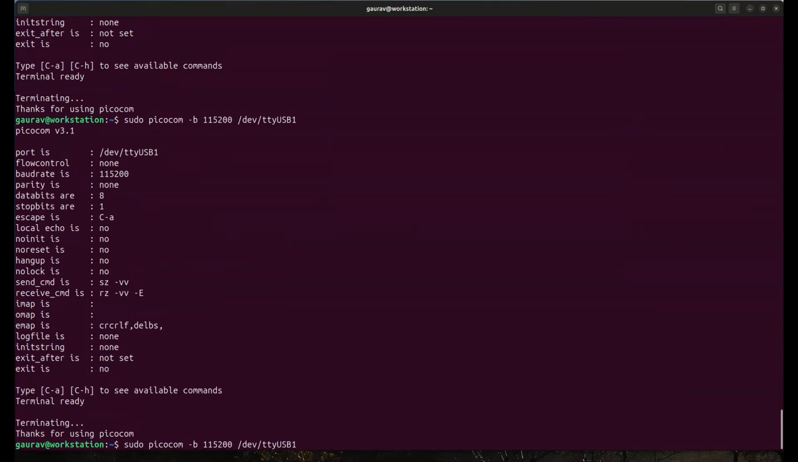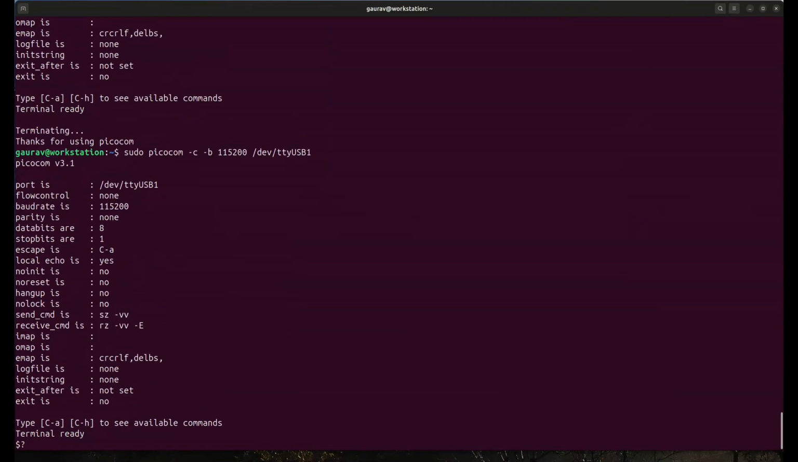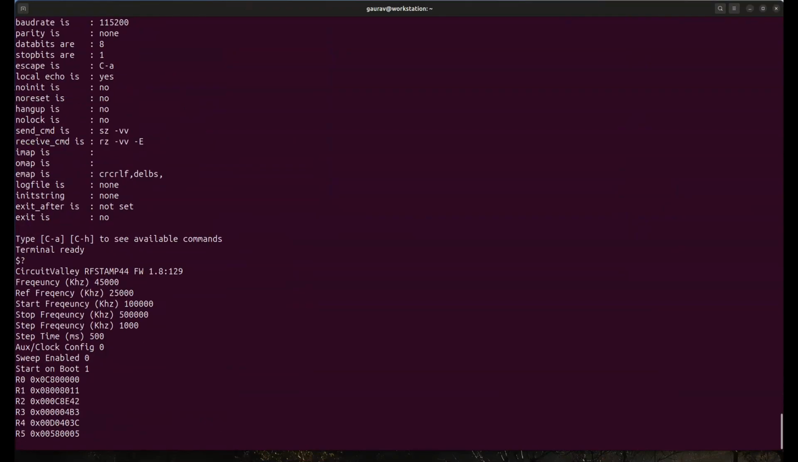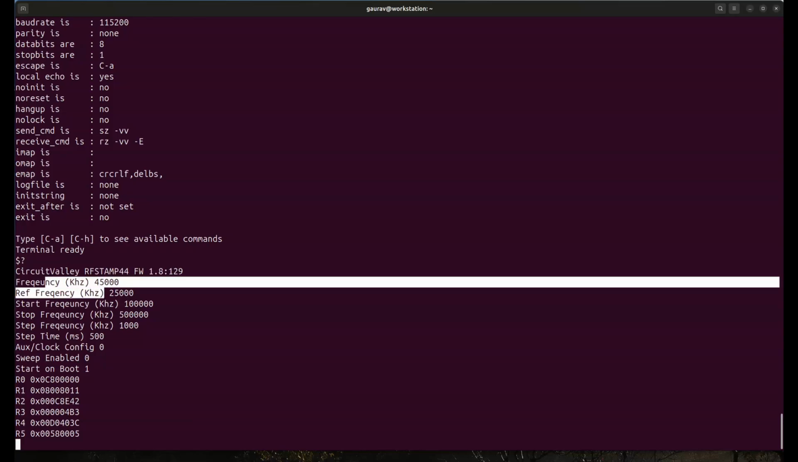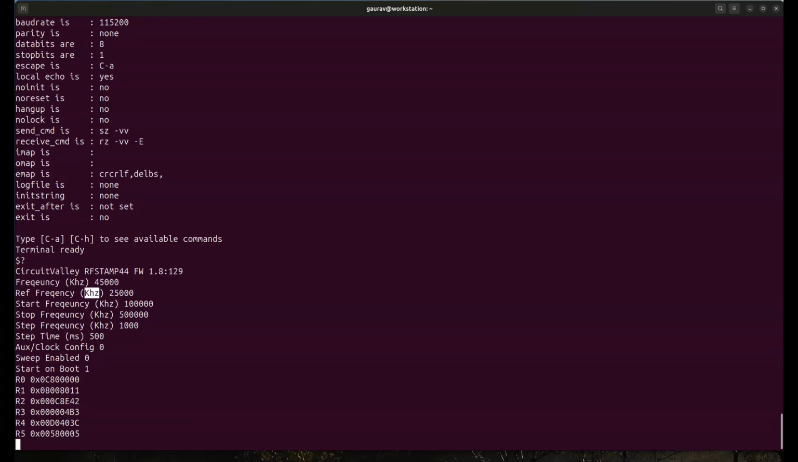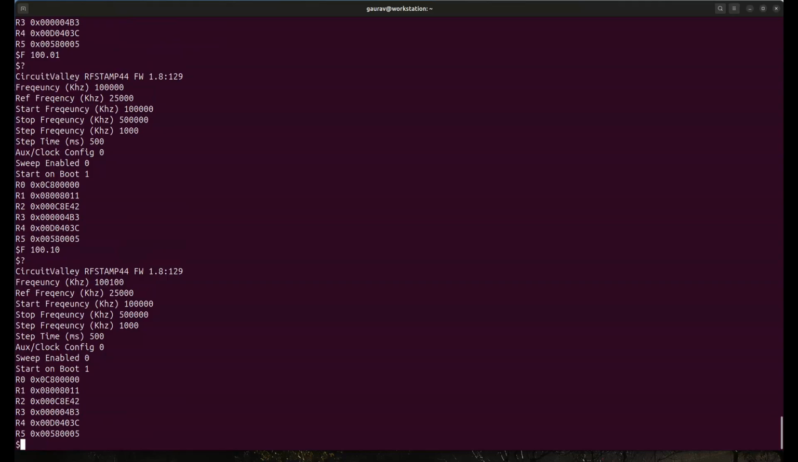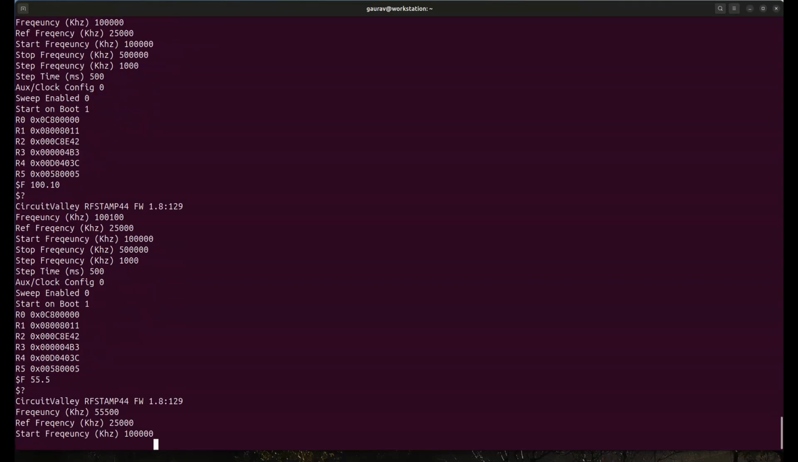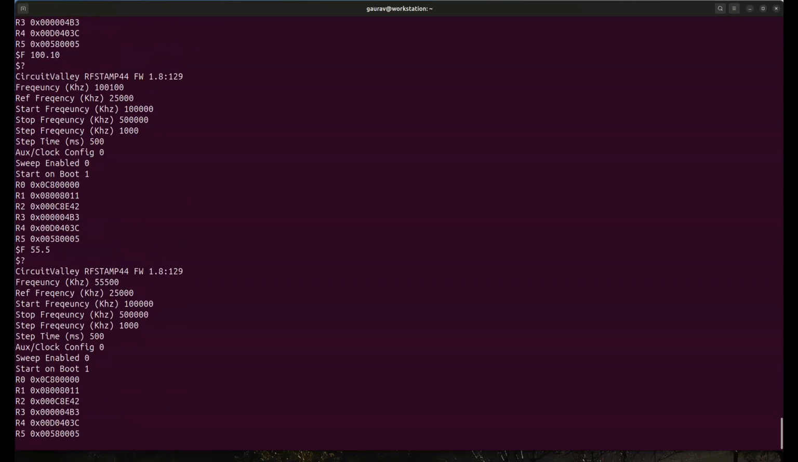Set up this device on the terminal, and you see this baud rate of 115200. So we will start the terminal. I will also enable the local echo. And see, I will type $?, and it will give me the current state. Currently, device circuit value RFSTAMP firmware 1.8, build 1029, and build 129, and frequency set to 45 megahertz, and reference is set to 25 megahertz. This is displayed in kilohertz because in the firmware, everything is handled in kilohertz actually. So now we'll set the frequency to maybe 55.5. And now let's do the %. We got 55.5 megahertz. So that's it actually.